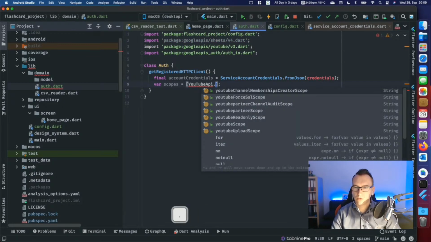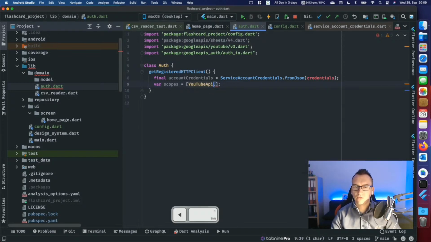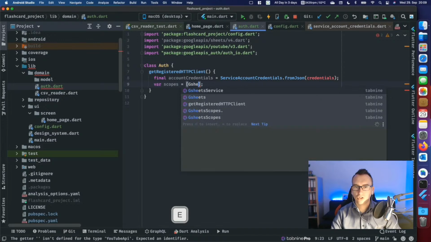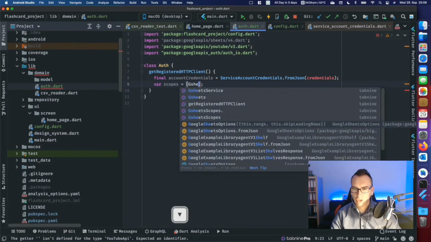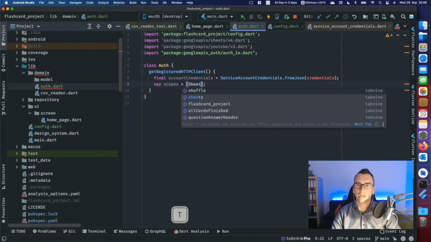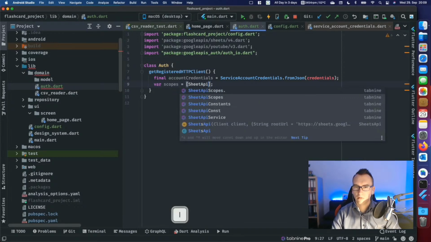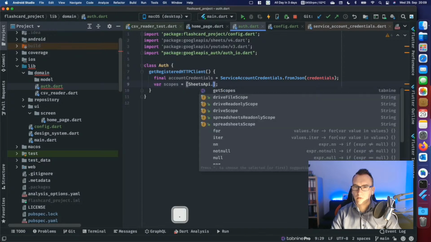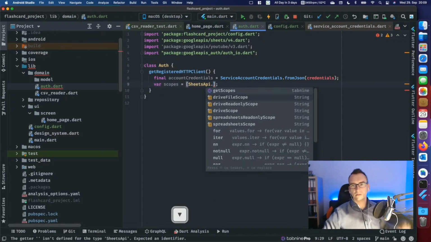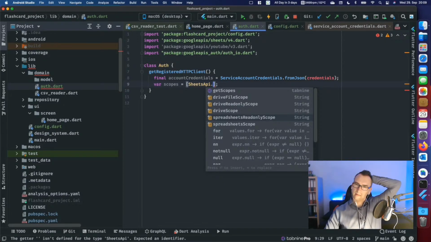I just want to know channel from, here are the different scopes inside. So interesting that we don't have one for Google Sheet. Because we need the Sheets API. Dot. Aha, and here we have access to the different scopes. Nice. Drive file scope, read-only scope, drive scope. Okay. So we have to identify the different scopes.